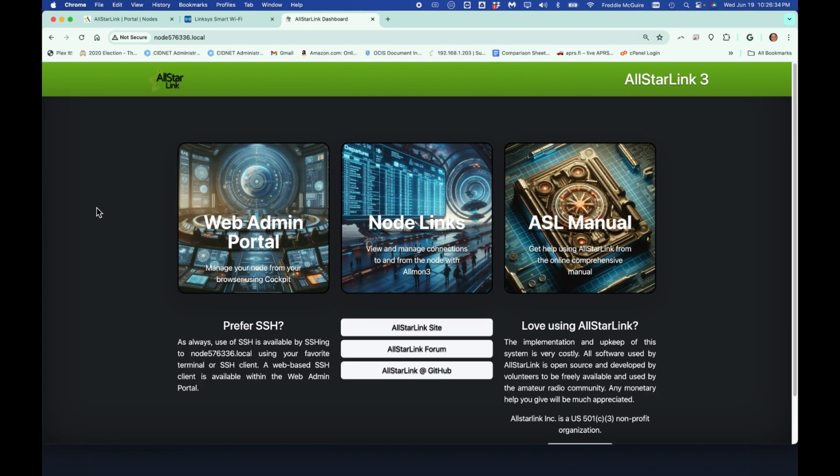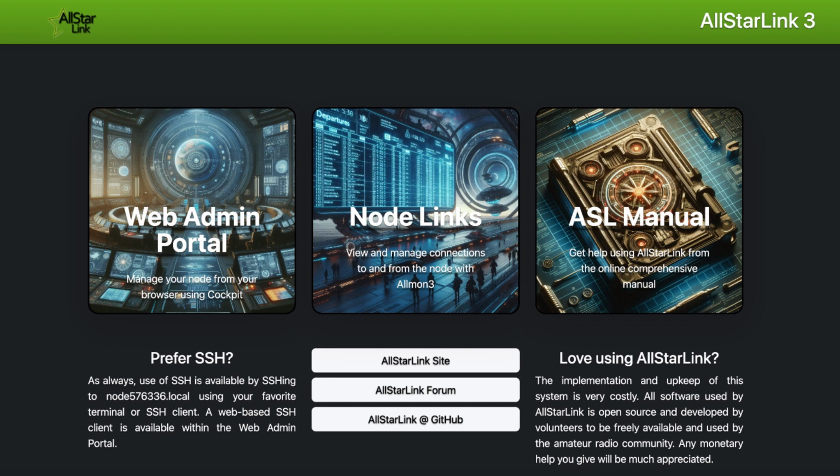And boom, we get this beautiful landing page. Yes, this is the AllStarLink 3 landing page. We've got the web admin portal, known as the cockpit. We've got the node links, and this is where we access Allmon 3, and this is the ASL manual. But we want to start at the web admin portal.